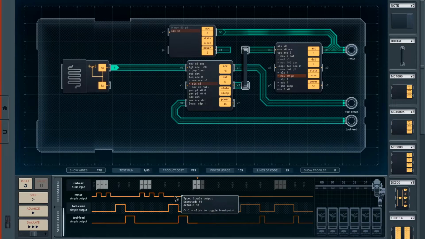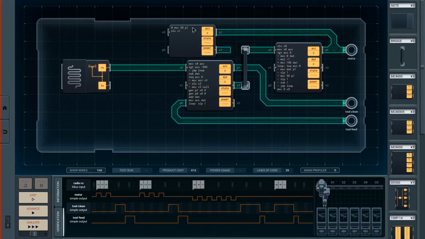Huh? Move DAT P1. Oh, you. No? What? Not you. You initialized it, yes.